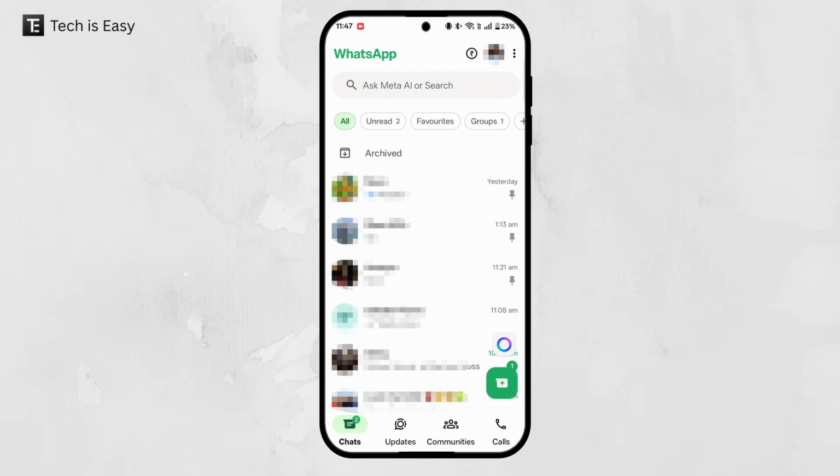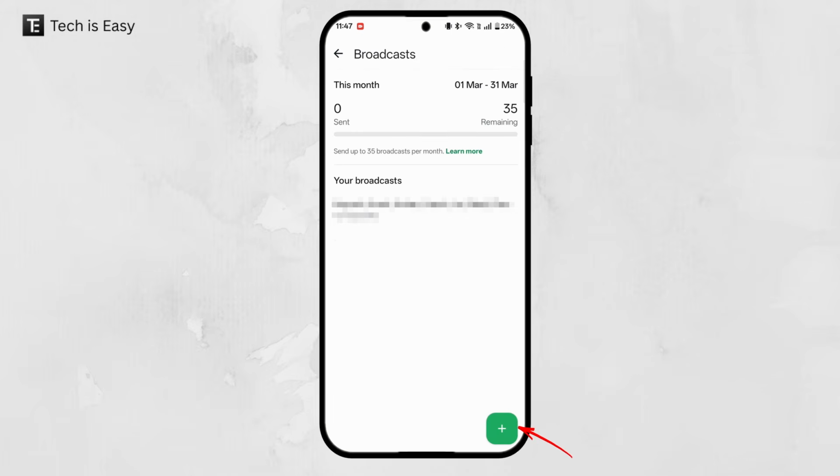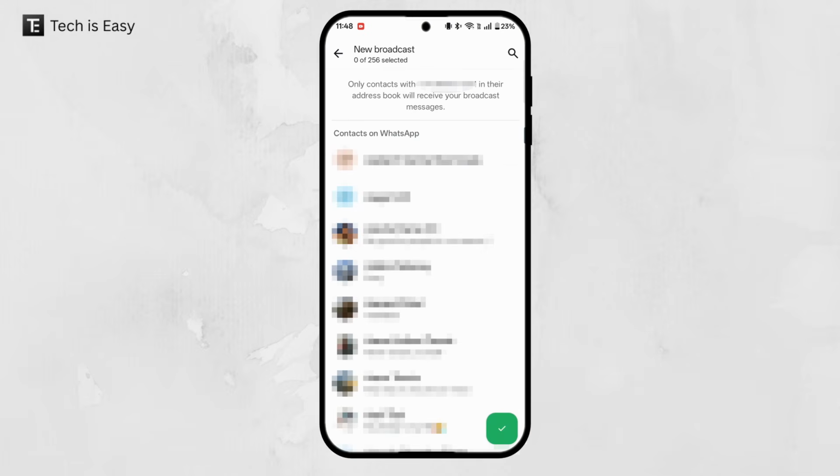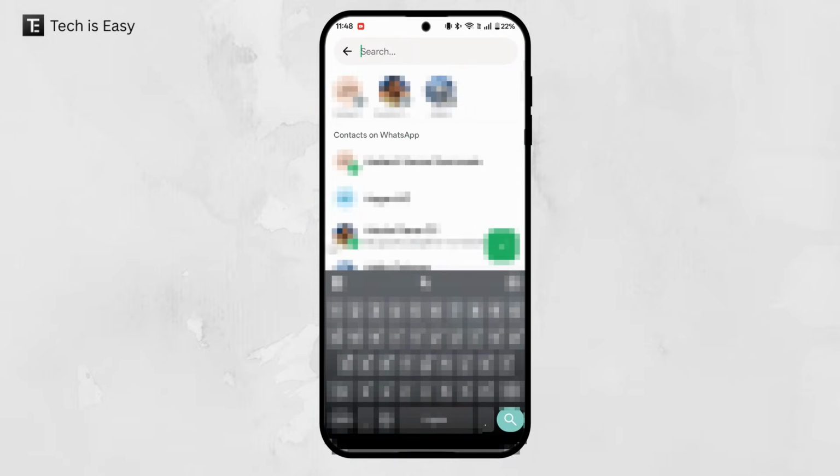To do this, open WhatsApp on your phone and click on the three dots which are on the top right. Here click on Broadcast Lists and then click on the plus button that's at the bottom right. Over here, you'll see all of your contacts, and you can add up to 256 people in one broadcast. So whoever you want to add, you can just select their contact names, and you can search for contact names on top if you want to.